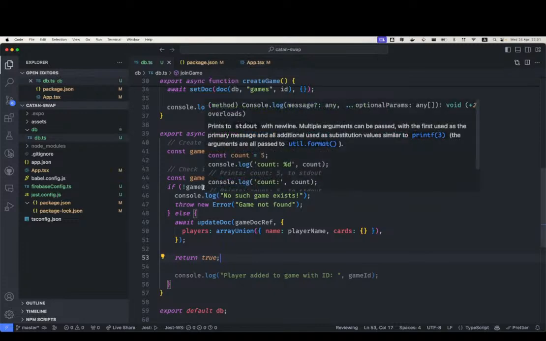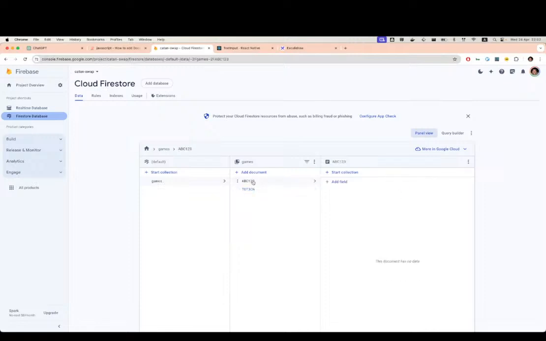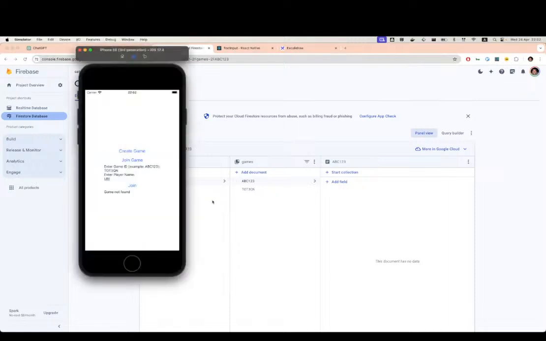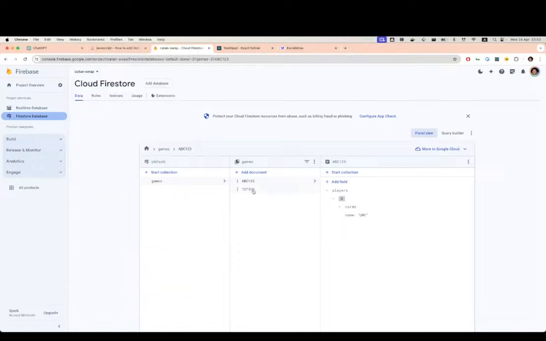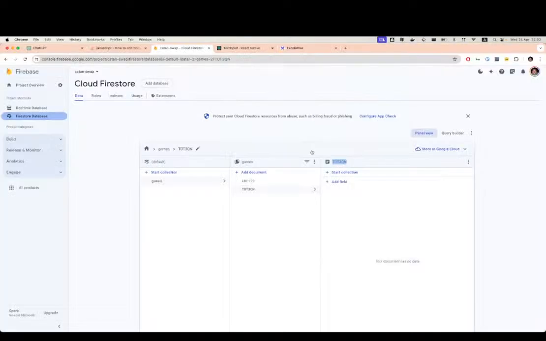Okay, let's actually look at game doc. So, game doc ref. Let's try this one, ABC 123. Let's just try hard coding it, ABC 123, just to make sure nothing goes wrong in our input. Okay, that did work. And what if I hard code it to this? So if that works as well, it's probably something with how we pass our player name.